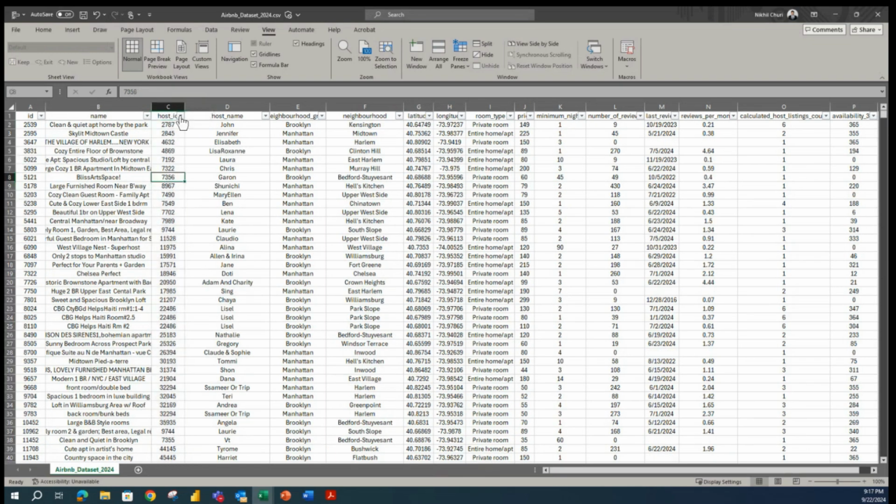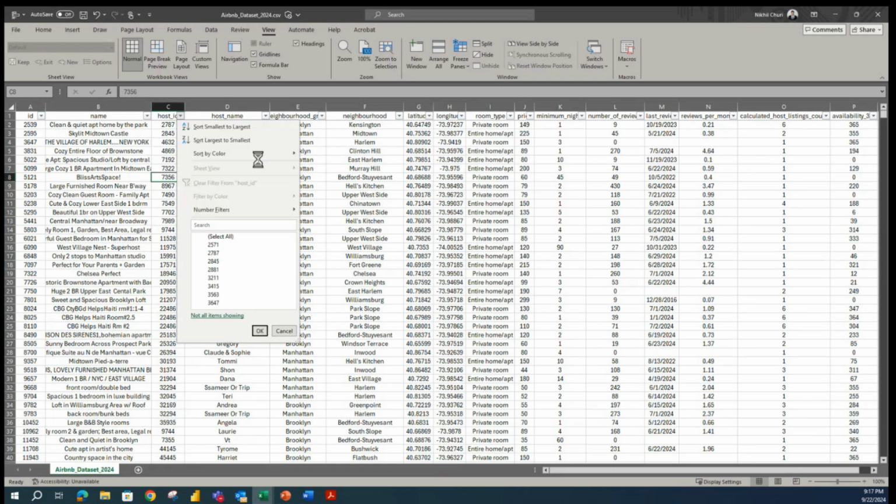Then the next one is the host ID. So similar to this ID, it might be the host ID. This might be the transaction or the room ID. This might be the host ID, which is unique to the specific host. And each host might have 2 or 3 properties for rental, which is totally normal.